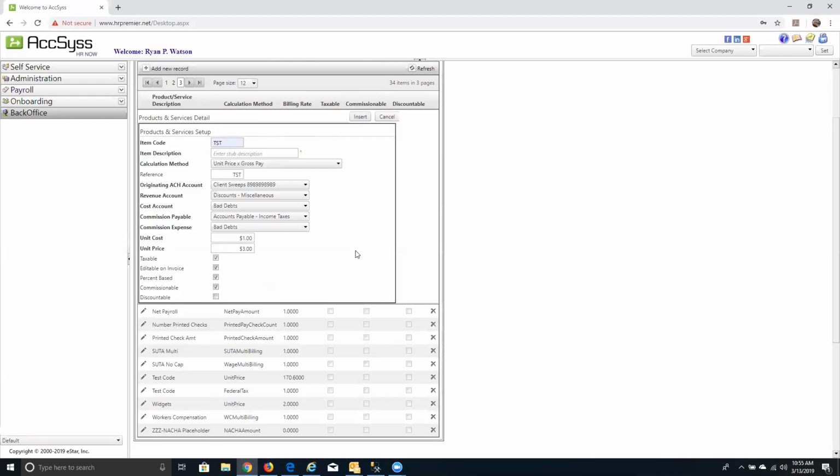I do have one quick question, the originating ACH account drop down there, that client sweeps. Where does that come from? I know you said to always choose it. Yep, I will create the item for you, so all you need to do is select it.